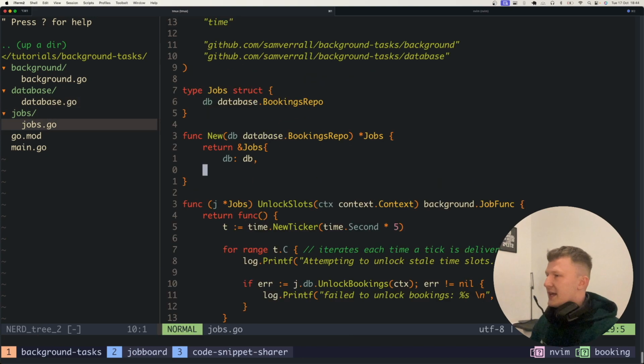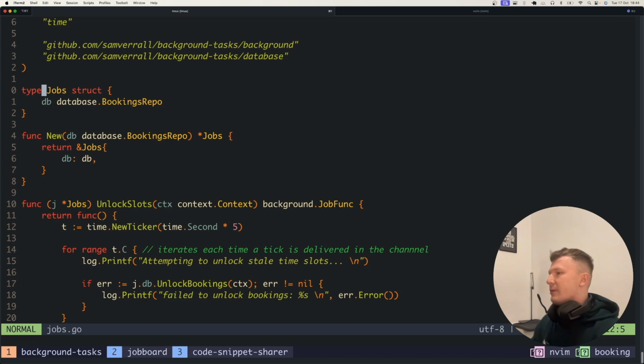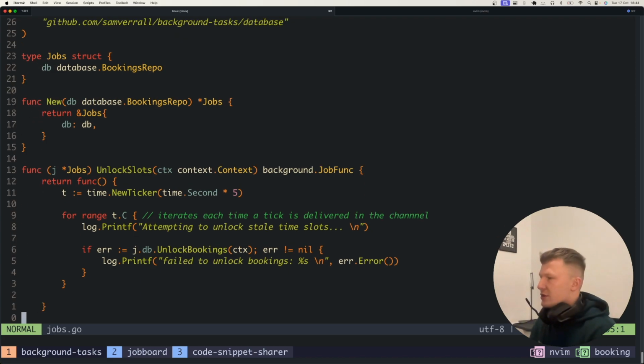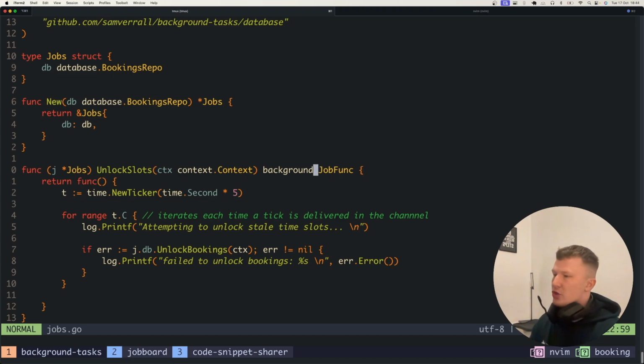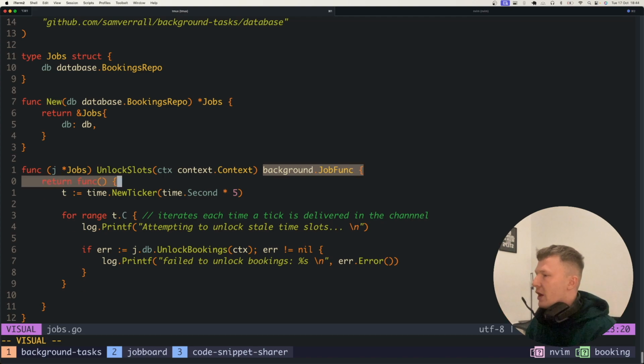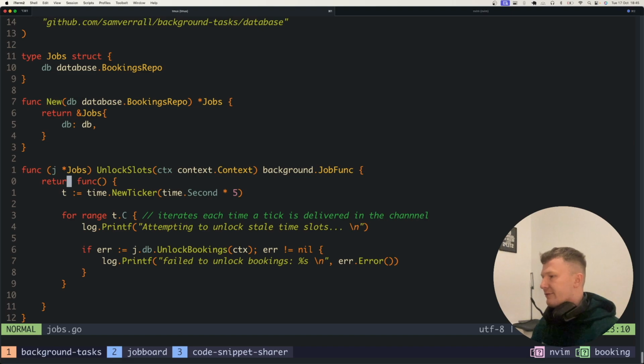So let's get into the jobs side of this, right, where this Go routine stuff actually comes in. What I've got here is a jobs type, which is just going to have a bunch of methods on it, which are jobs in my service, right? One of these jobs is an unlock slots job, right? What this does is it returns a background job function. So it's basically the signature, a type of job function, right? So I'm just simply returning a func, right?